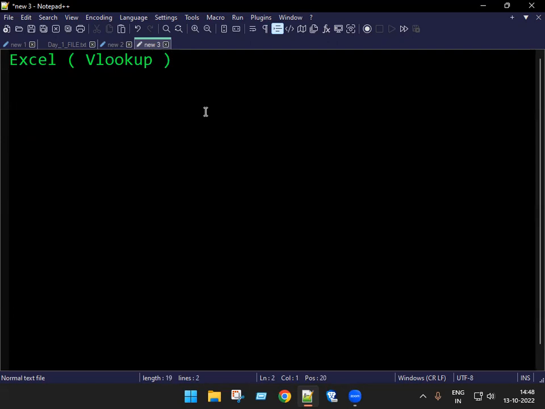Which concept? VLOOKUP. Suppose in Python, we don't study the string topic. Can I say I know Python? No. Suppose I teach only the strings topic and I don't teach the remaining topics. Still I can say I know Python. Yes. In Python, if I know the string topic, you can say I know Python. But if I don't teach the strings topic, then it's impossible to do even a single line of code.